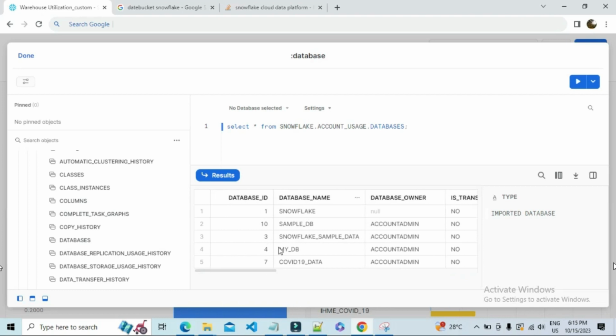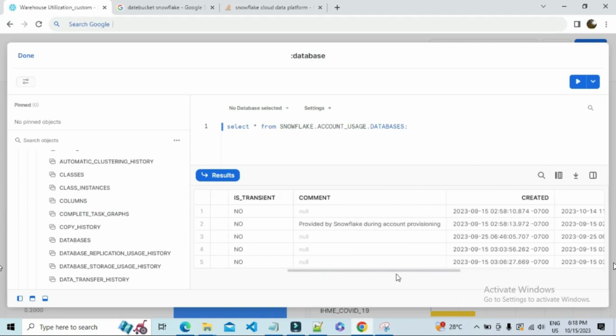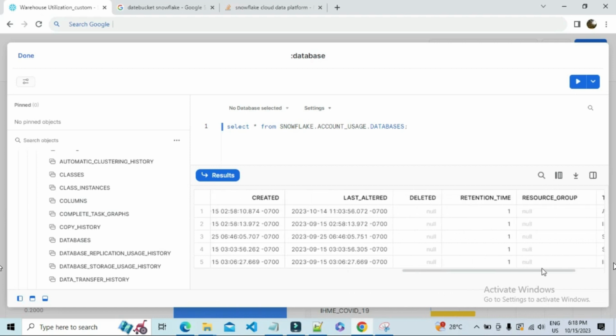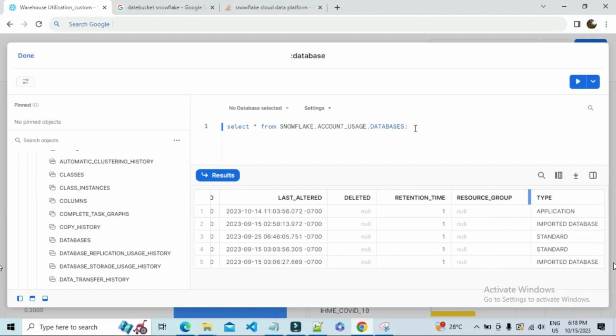Application is for Snowflake. Here I am interested in only two databases which are created by me, SampleDB and MyDB. How can I filter only these two databases? That is based on the type of database. The databases which are created by the user fall into the type standard. So for that I will be using the type as the filter to list them down.